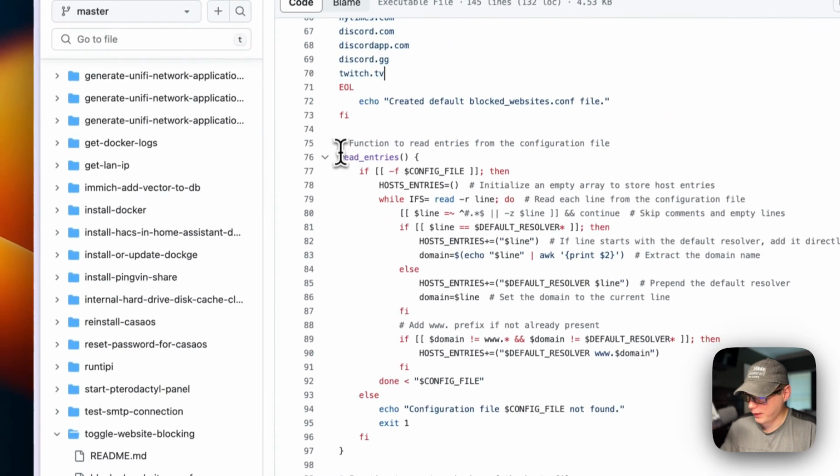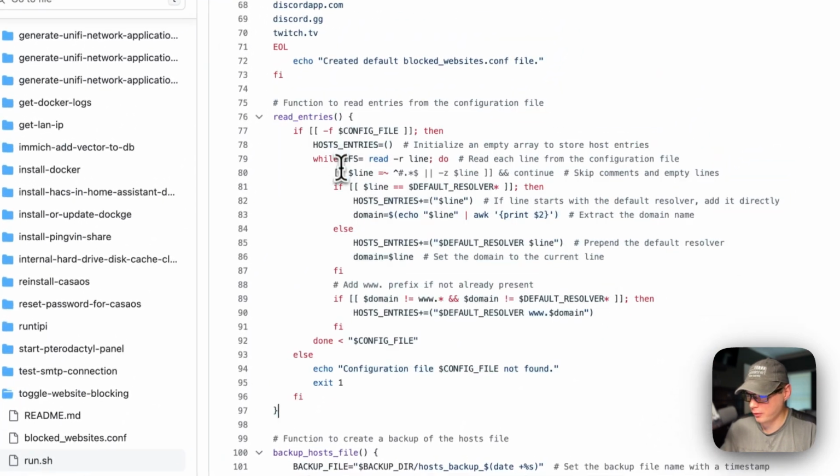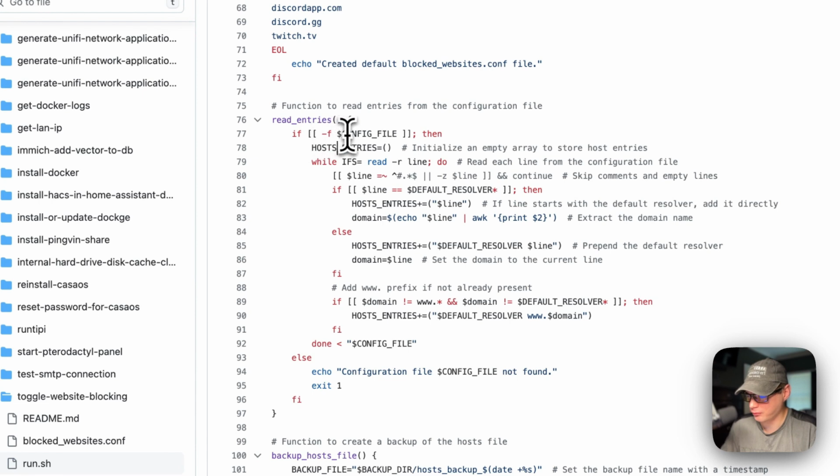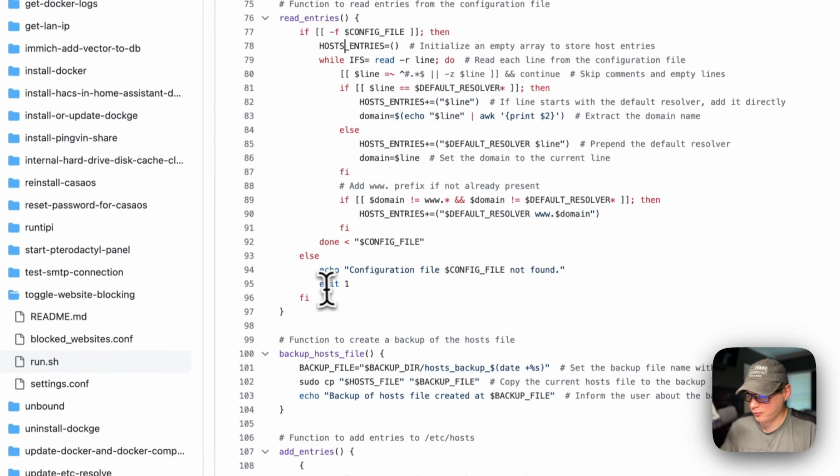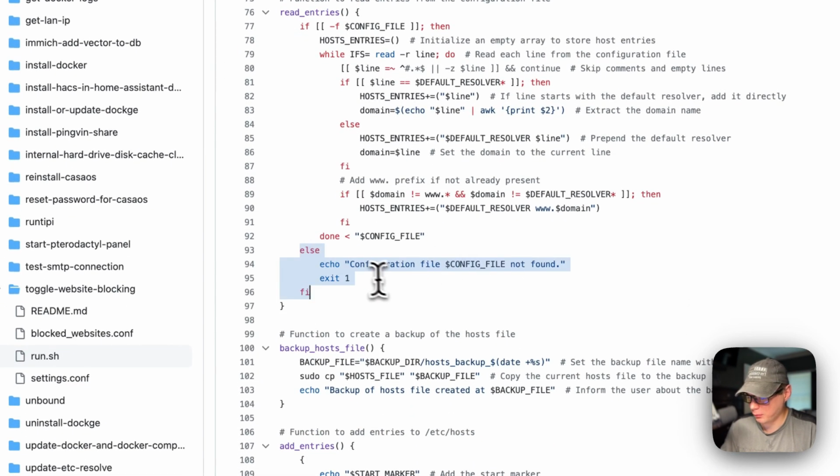And then I'm going to set a function to read entries. So it's going to read the entries from the config file. And if it does not exist, it's going to come down here and say the configuration file was not found.